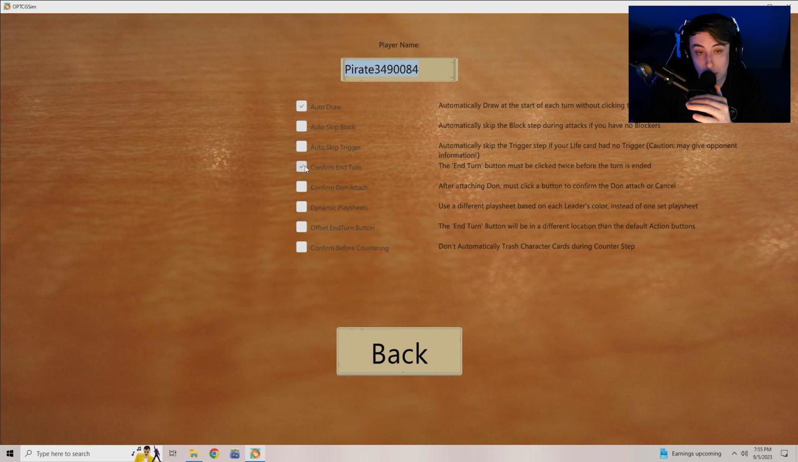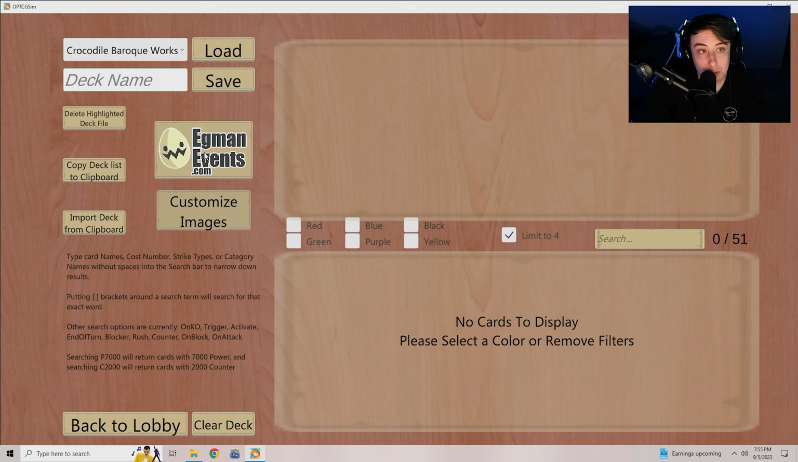Confirm end turn just so that way you can make sure. Confirm Dawn attachment I usually have on. And from there, there's some settings you can mess with. But the big thing we want is deck editor.